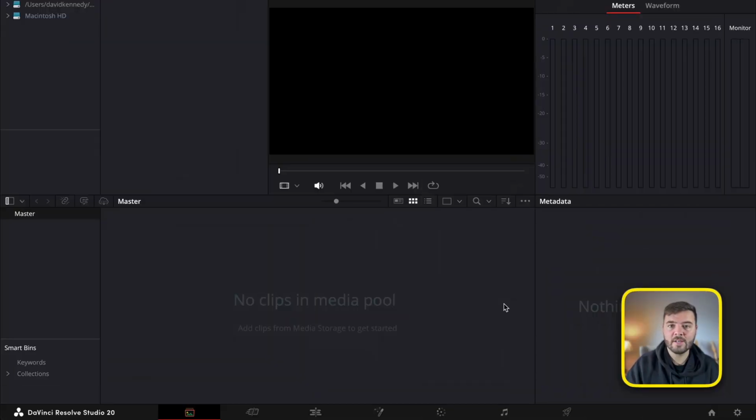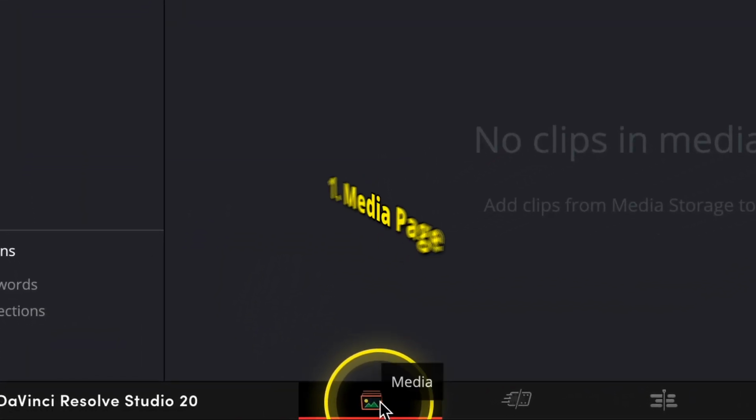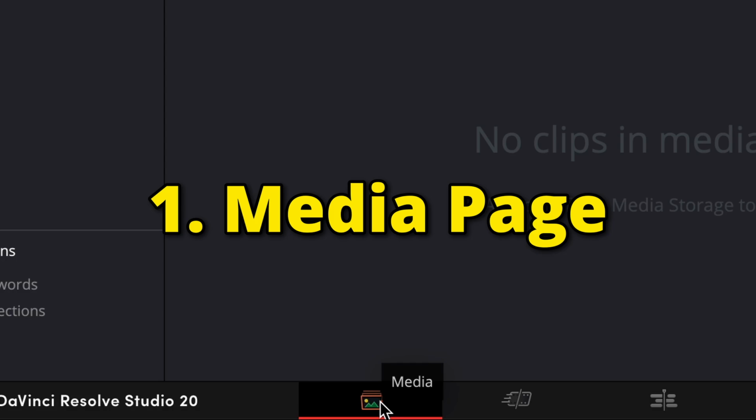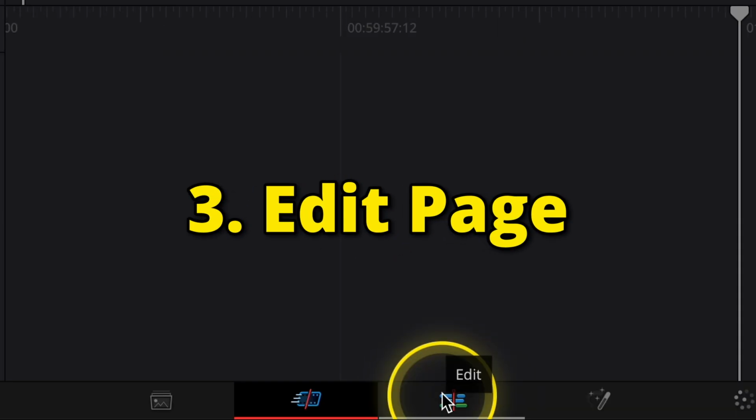So here we are inside Davinci Resolve, and the very first thing we need to do is go through the various pages that exist in the software. From left to right, what we have are the media page. This is where we're going to import and organize our media. The cut page is second. This is where you can make simple edits and cut out larger chunks of silence, let's say from a video, if you have a lot of footage to go through. Then we have the edit page, which is where the bulk of your work is going to happen, especially if you're a beginner in Davinci Resolve.